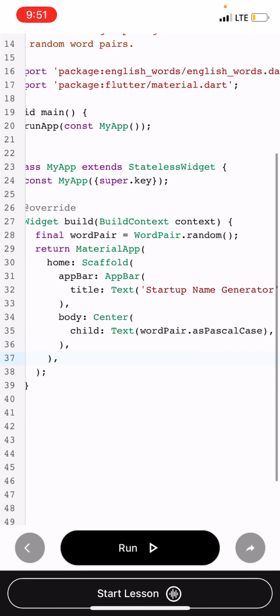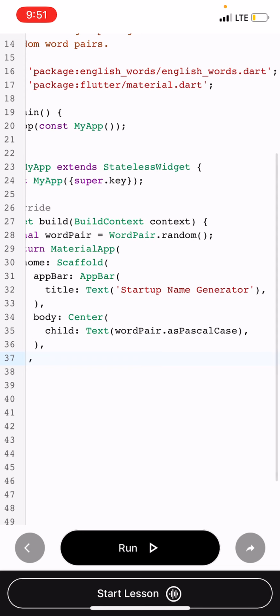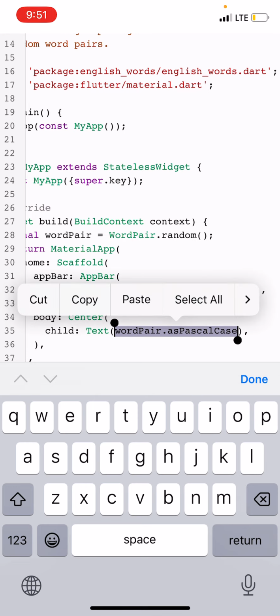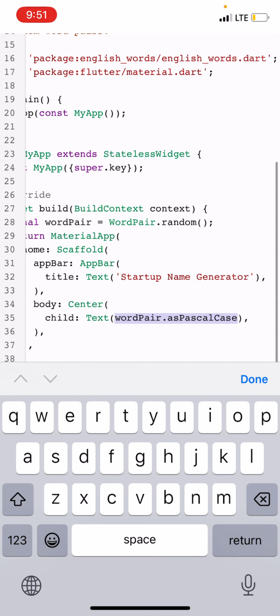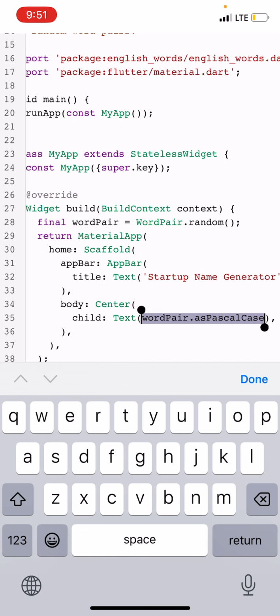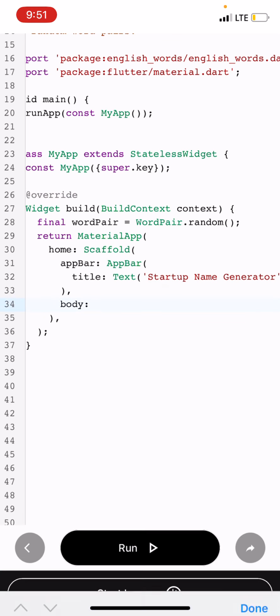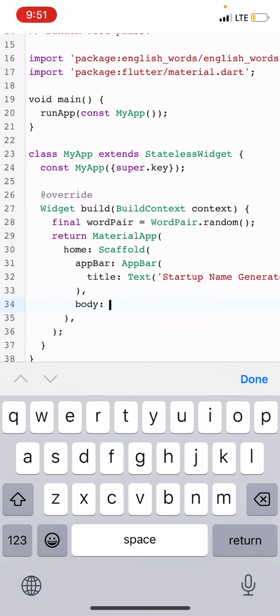See how on line 35 we used to have just some regular text here, but today we have something different. Let me show you what this is. Before I do that, let me just delete this so that I can remind you about what we did in the first lesson.